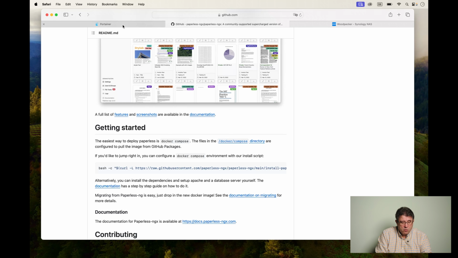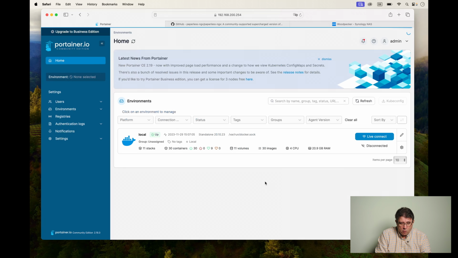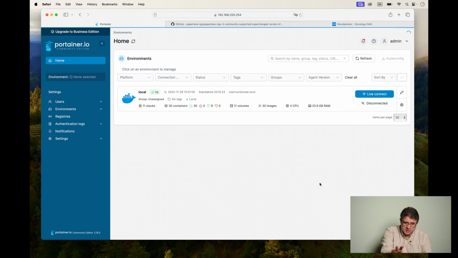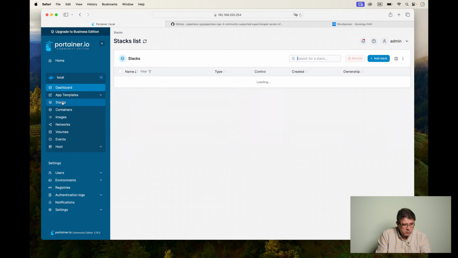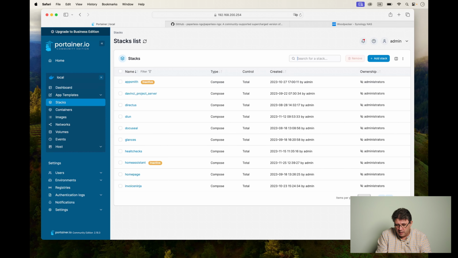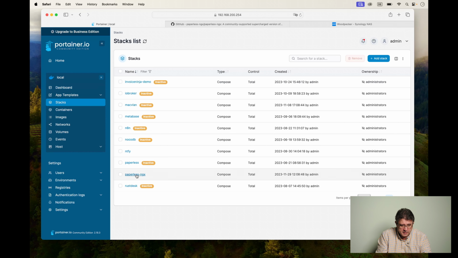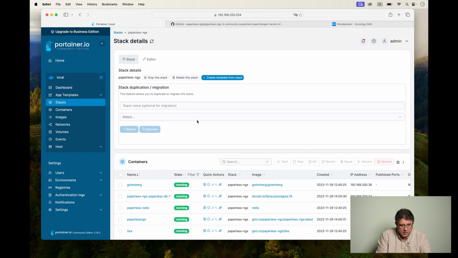I am going to switch over to Portainer. I've already opened it, and it should look on your side something like this here. I'm going to click on Live Connect to connect with my Docker or container host. And now let's go over to stacks. Now I have to find my Paperless-ngx stack, which is here.